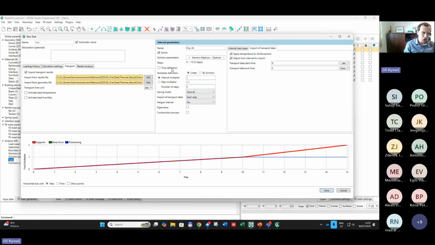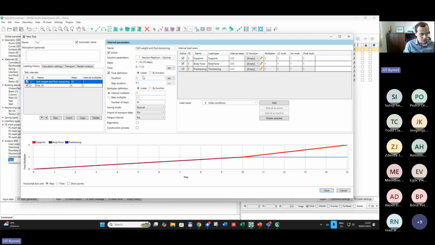There is another time definition which is used for the static task. However, this time definition is not specifically used for importing the transport data. However, to have it nice, I can say that the duration of this interval is also 2 hours. And to have this first step negligible, I will use some very short time. This is just for my convenience when post-processing the data.